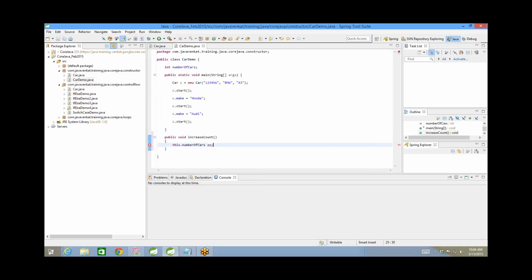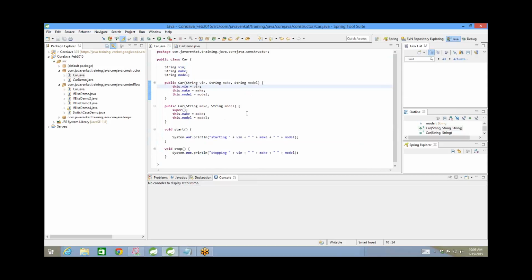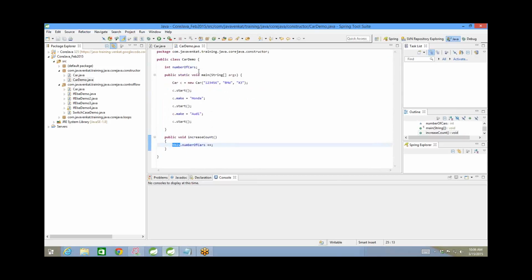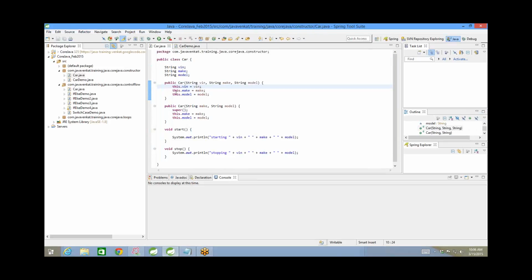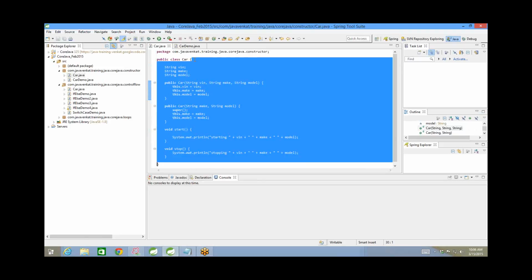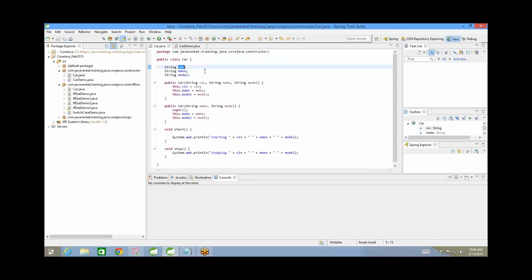Are we getting it? So yes, I can't use this outside of this class. When I use this here, I'm talking about this particular object. But here, when I use this, I'm in Car, and I'm talking about the instance variable of this class. Is that very clear? Any confusion at all? That's a very good question.